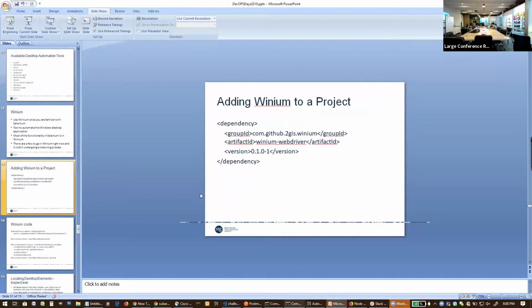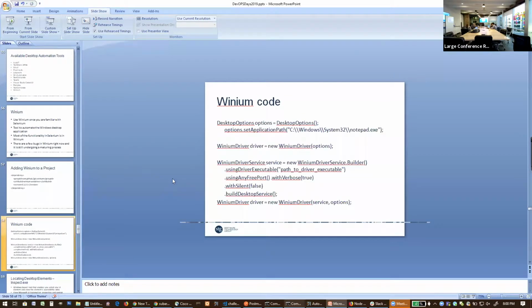Adding Winium to the project, there's your dependency. Lines of code, you add it to your POM. And your Winium code looks similar to how we build our WebDriver, other than right here where it says Winium driver and Winium service builder. And we talked about the builder here. Here's your path, your executable. This would be like Notepad. So that's right up here.